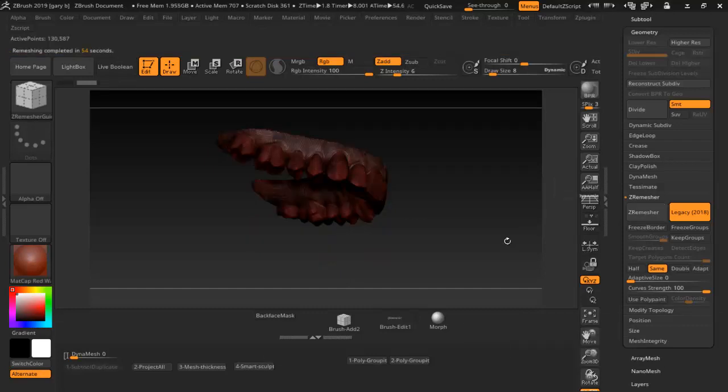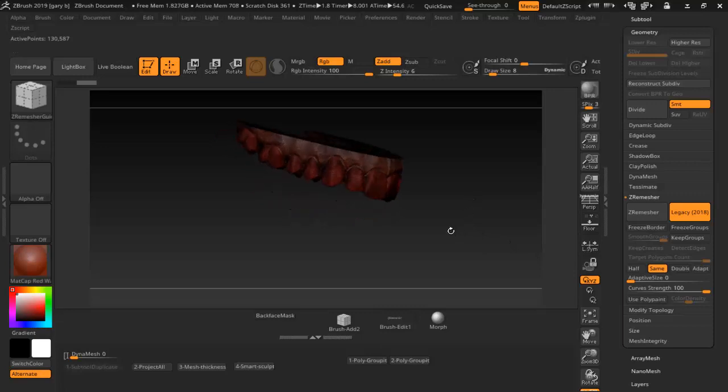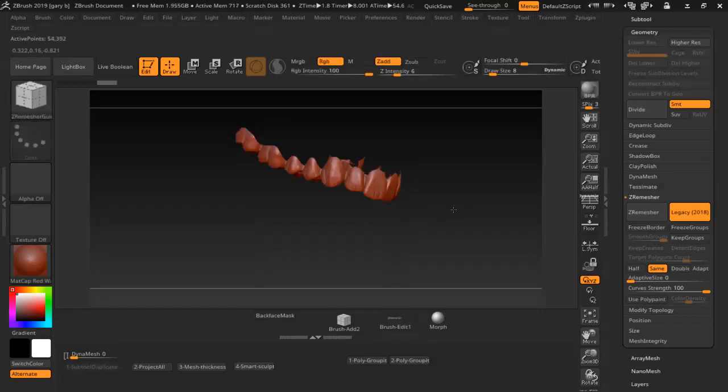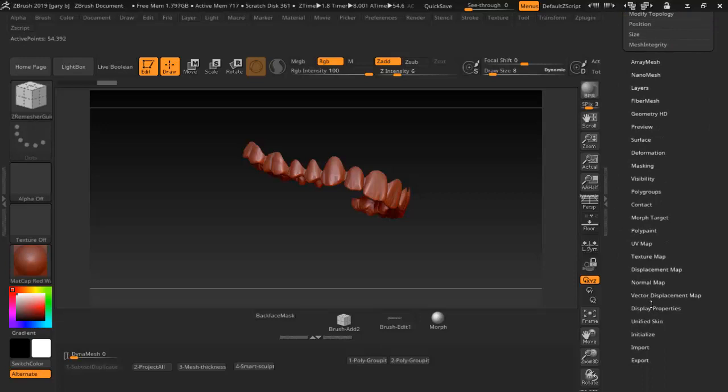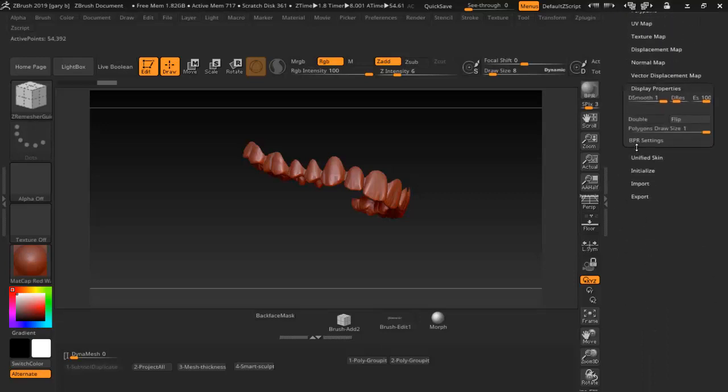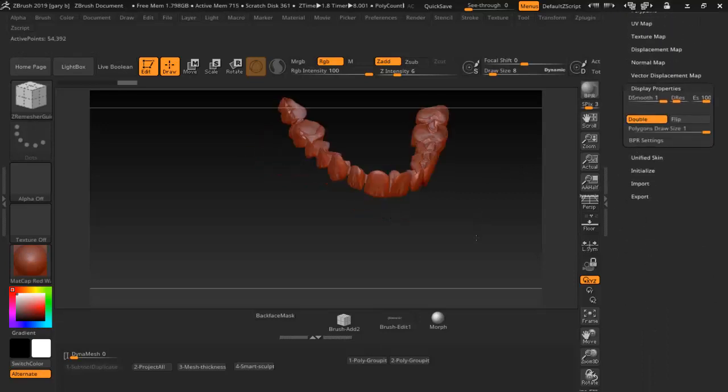You'll know when it's done and working when it's polygrouped. So I Control Shift click, and now I have just the teeth. This is what I wanted. It's going to look a little funny until you go down to the display property down here and turn on double. We see both sides. Then there's your veneers. Okay.